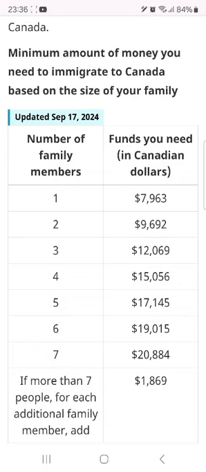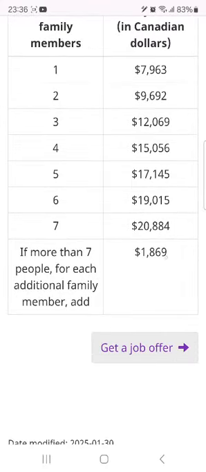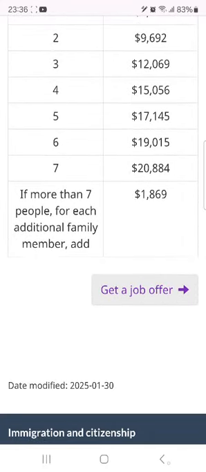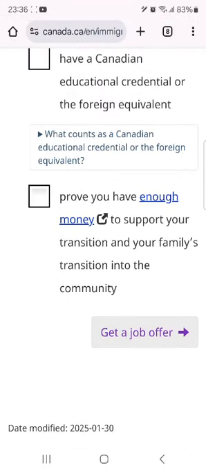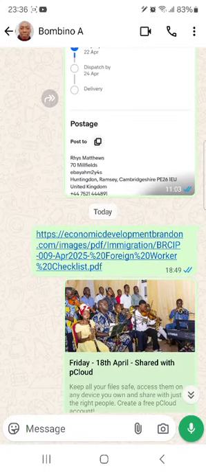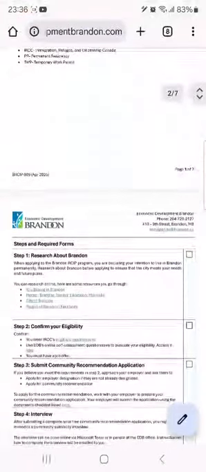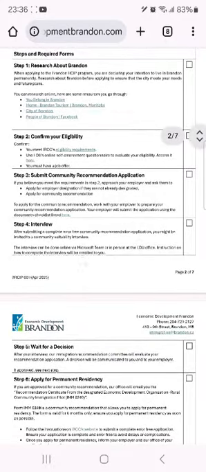For one person, 7,000 Canadian dollars. Two persons, 9,000. For three persons, 12,000 Canadian dollars. And for four persons, 15,000 Canadian dollars, which is really, really affordable. Okay, you get a job offer as the main thing before you can start this process. So we go back to the next steps after confirming your eligibility.